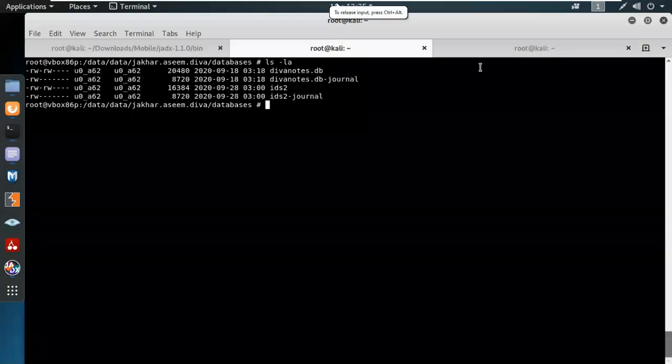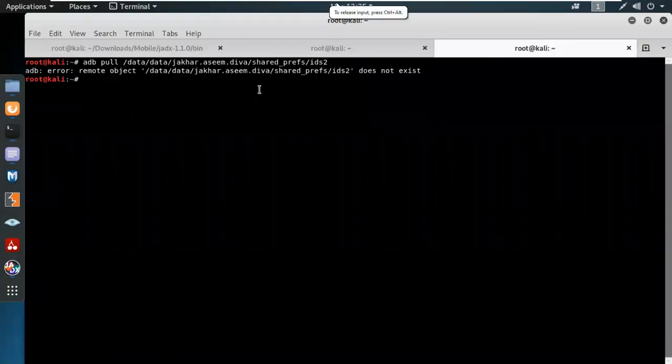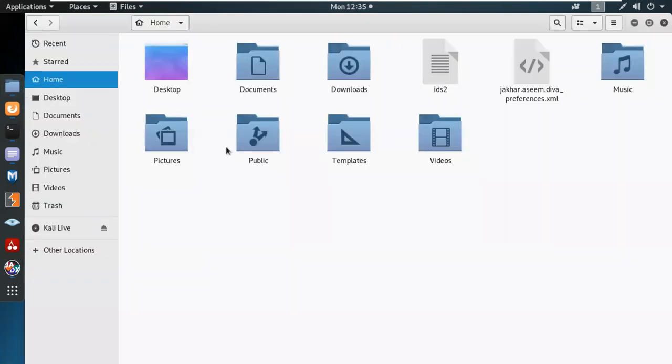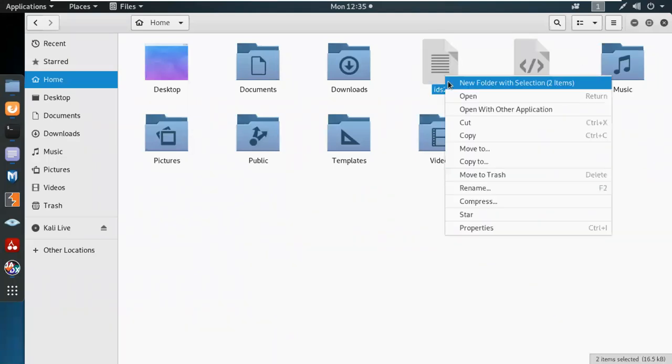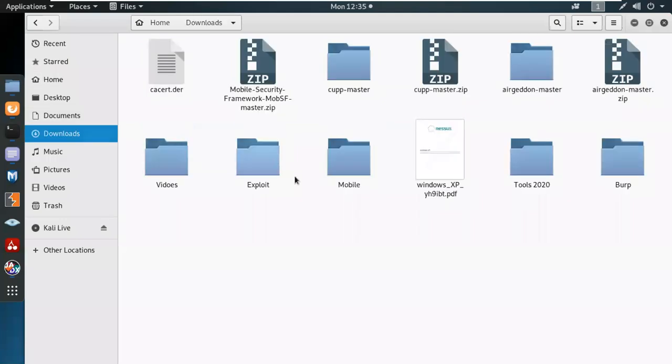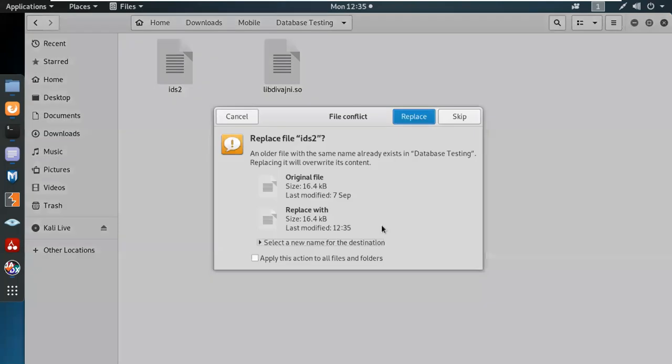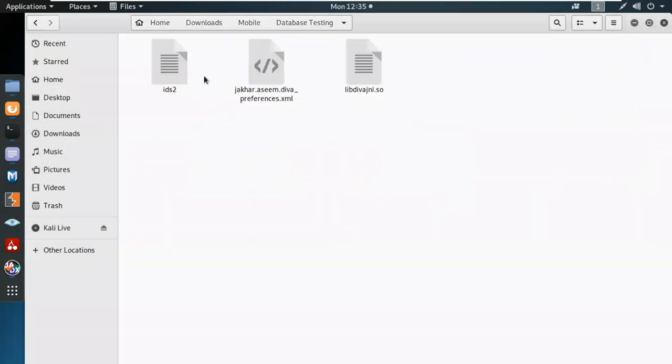So I think I was doing the same thing. Sorry, it was database. Yep. Now we can see the file has been stored, and the file is over here. So let's copy these two things and move them to my mobile directory, database testing. I already have that file.